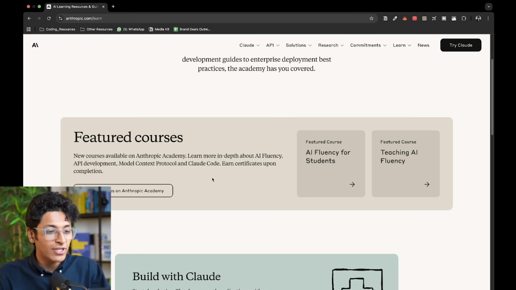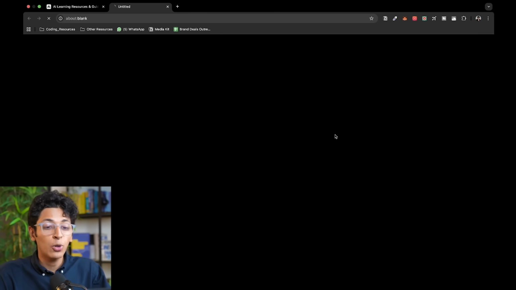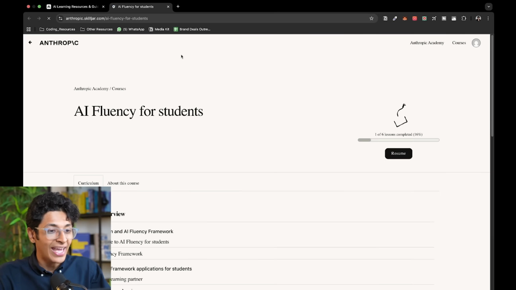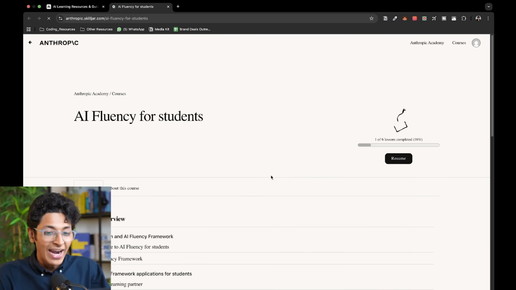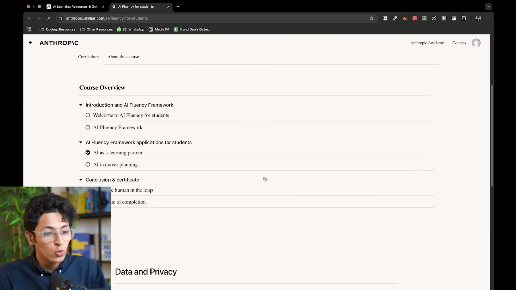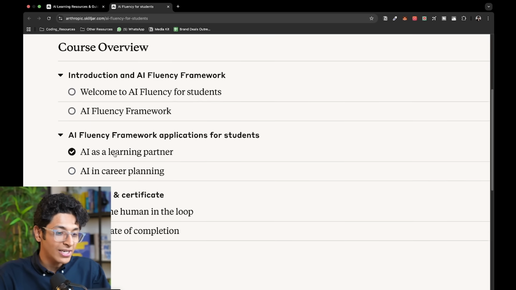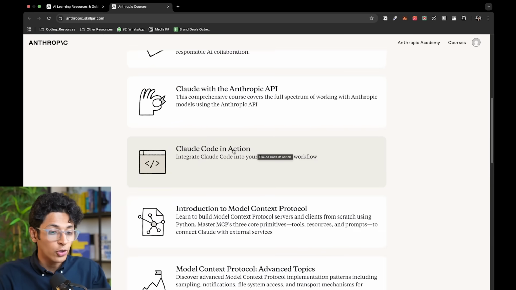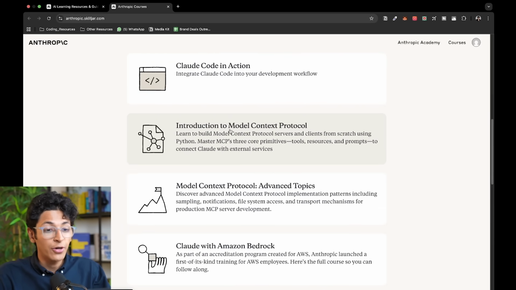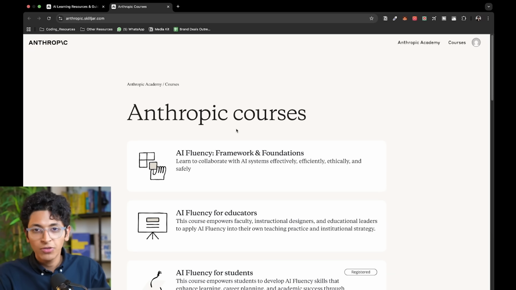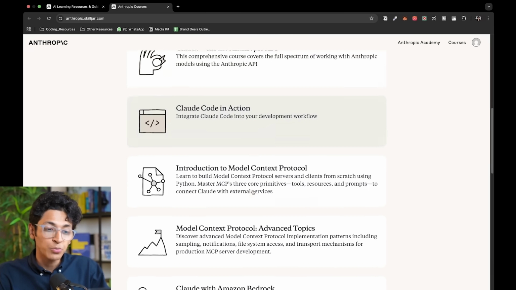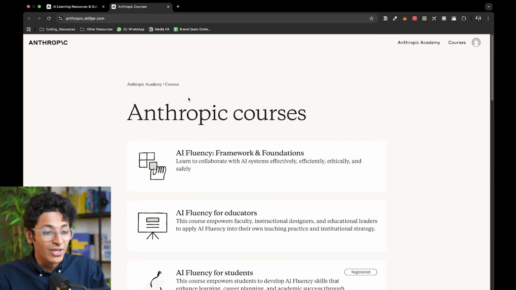Now you can look at their featured courses. If you're a student and you want to learn about AI, Anthropic has this course called AI Fluency for Students that you can take up and learn the basics of how to use AI as a learning partner, AI in career planning, building the human in the loop feedback. They also have a course on Claude Code in action. They have Introduction to Model Context Protocol, another very important technology to learn if you want to become an AI expert. So if you want to learn about Claude and how to use it for writing code, use it for creating agents, use it for learning about Model Context Protocol, you have to check out Anthropic Academy and enroll in their free courses.